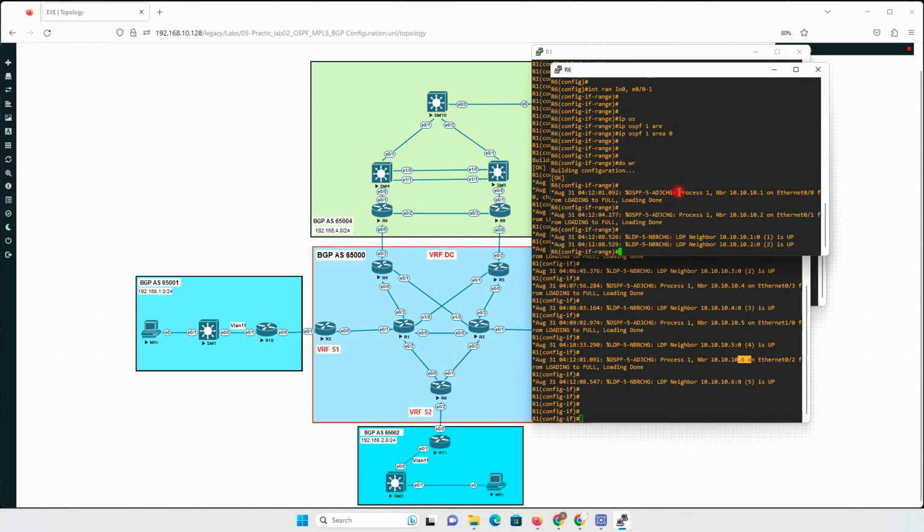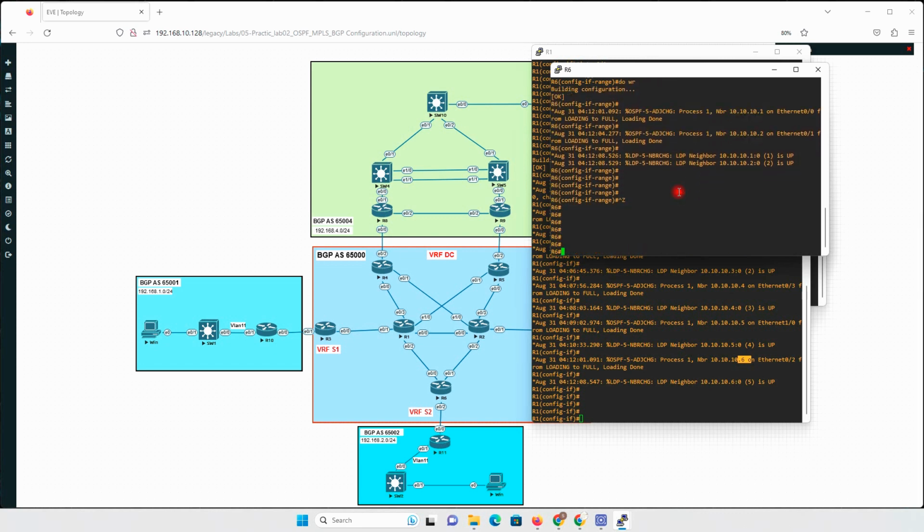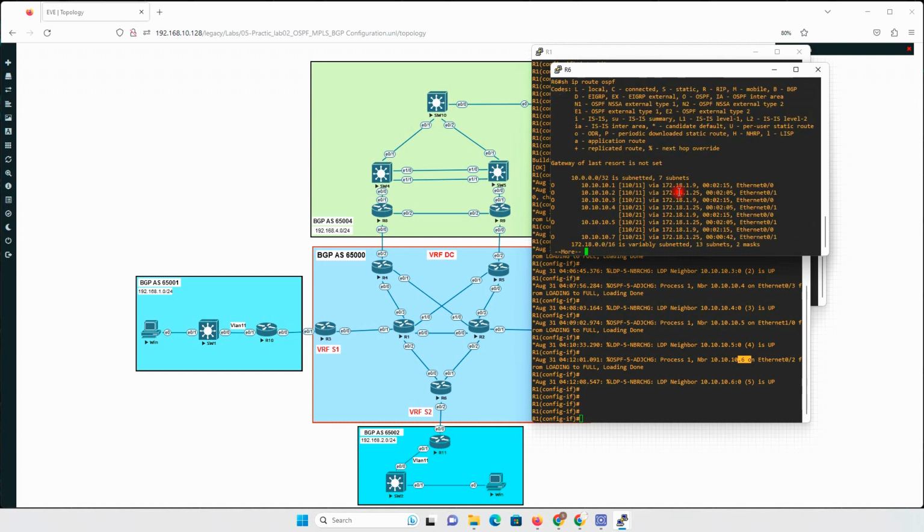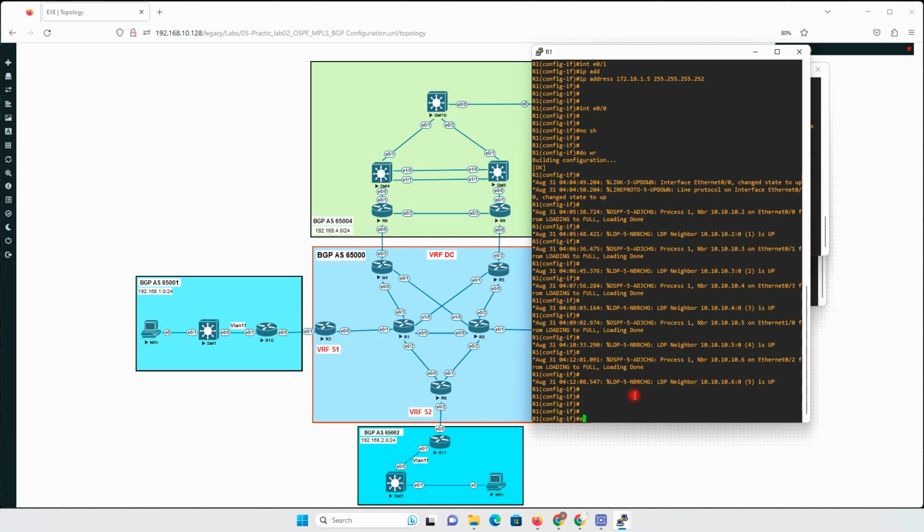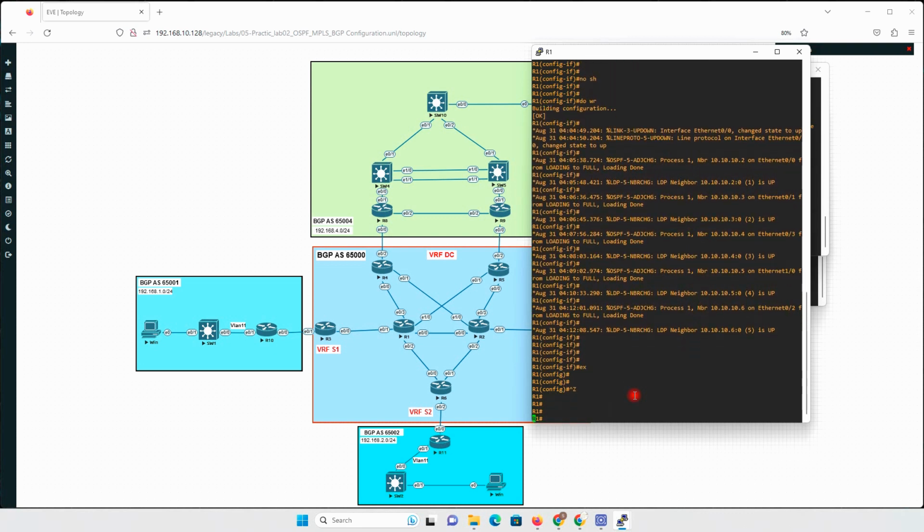For example, if I go to R6 and run show ip route ospf, you can see in the routing table that this loopback interface is available in all of them, and we just use this loopback interface as a router ID, and then MPLS will come up with all these routers.